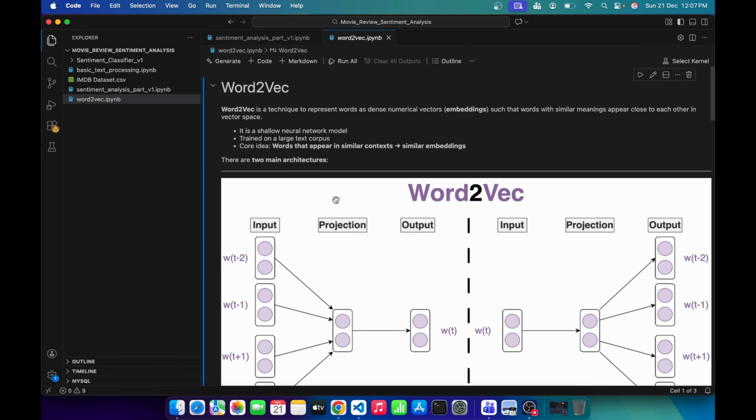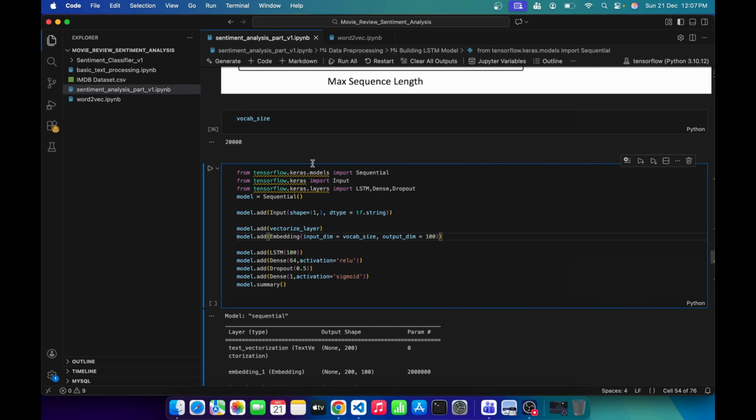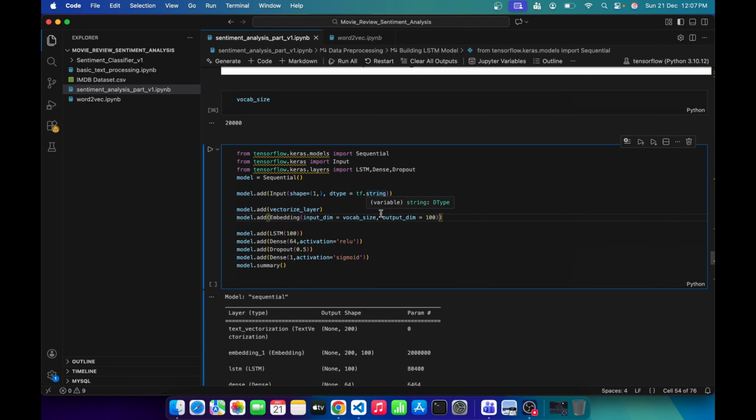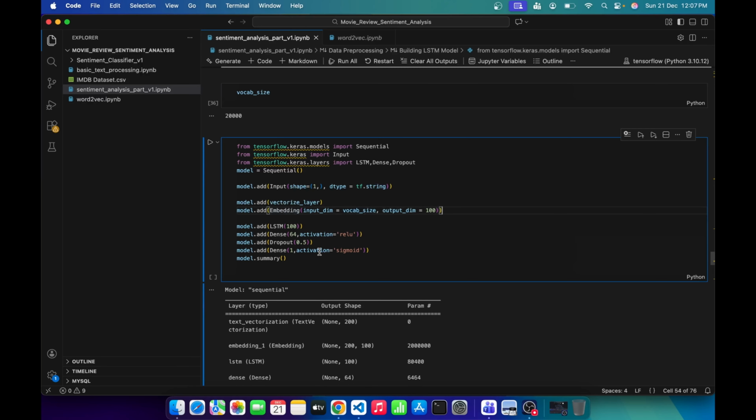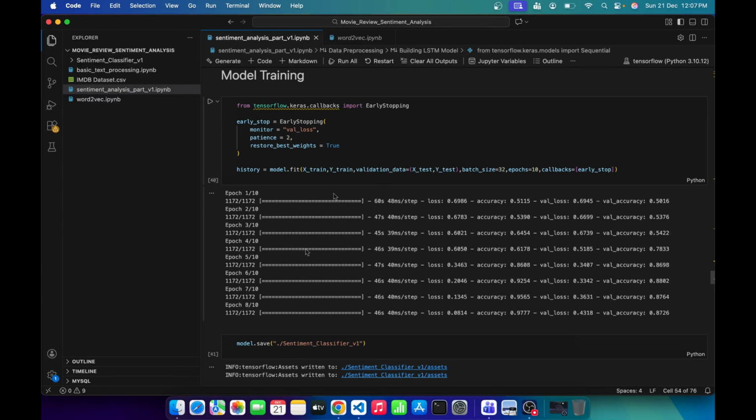In the next video, we are going to improve this version 1 and develop version 2 of this project series, where we will use the Gensim library and train our own Word2Vec model. We will use that Word2Vec model in this architecture and try to improve it.